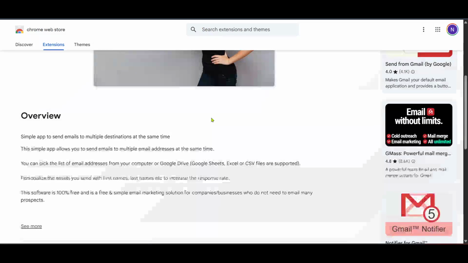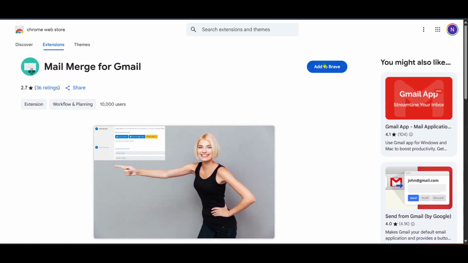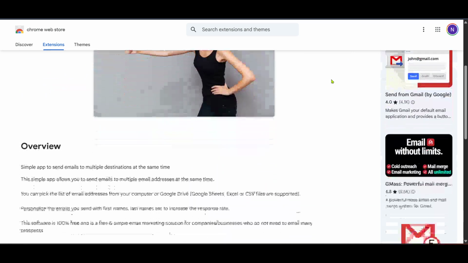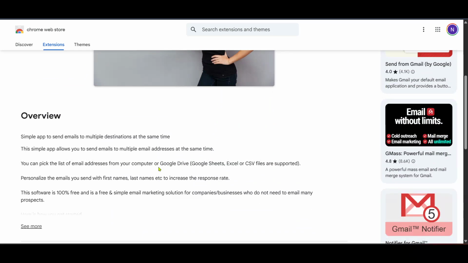Now, with Mail Merge installed, you'll have the ability to compose emails that automatically pull data from a Google Sheet. This means you can include personalized information like first names, last names, or other custom details. Before you proceed, make sure you have a Google Sheet ready with all the details you want to use. Generally, this sheet will include columns such as the recipient's email address, name, and any other personalized content for your emails. Double check to ensure all the data is accurate to avoid any mistakes in the emails you send.